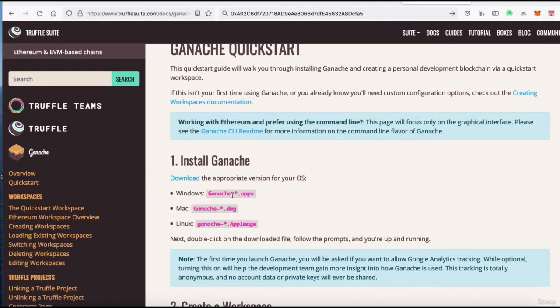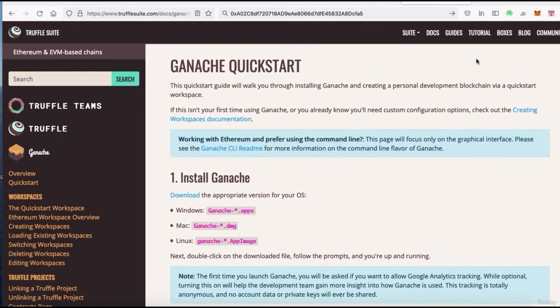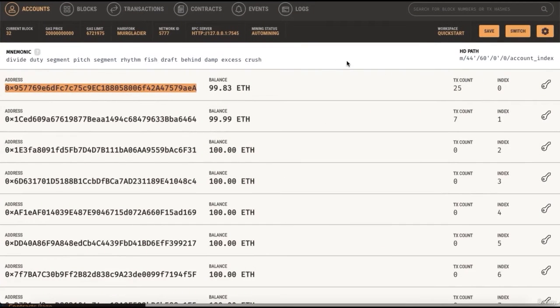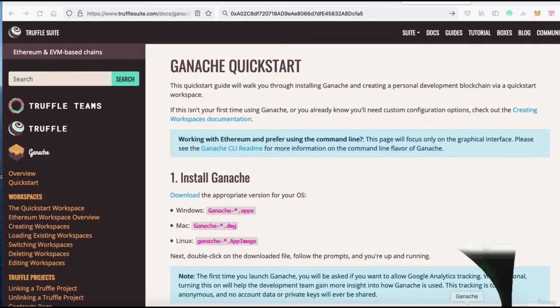So if you've got Windows, you're going to have an .appx; a DMG for Mac; an AppImage for Linux. All right. After you've installed Ganache, open up the application. Now here, actually, let me just quit. Let me open it up like for the first time so you can see it.